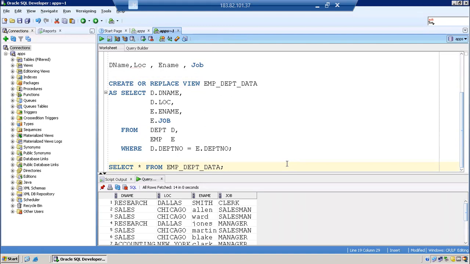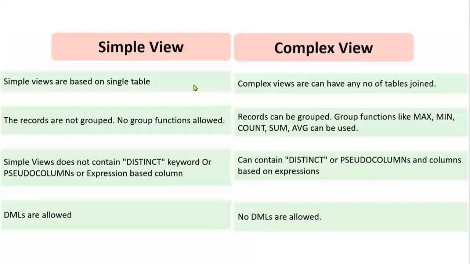Okay. So this is how we can work with complex views. As I said, we cannot apply the DML operations against this. This is about simple views, complex views, and the difference between these two.